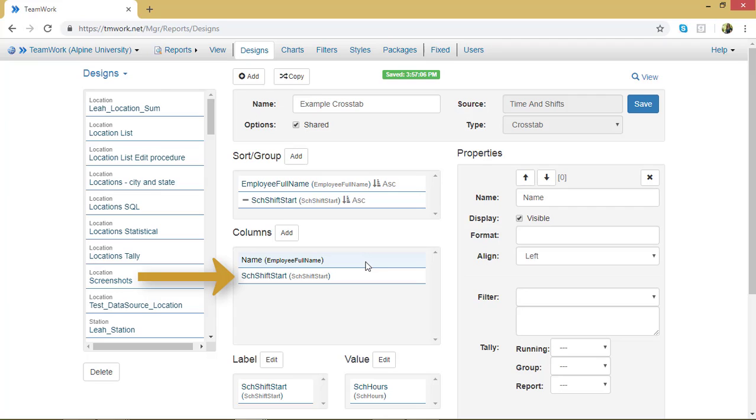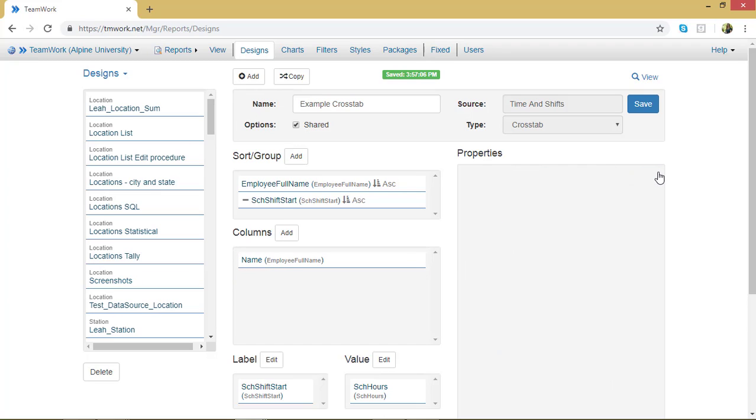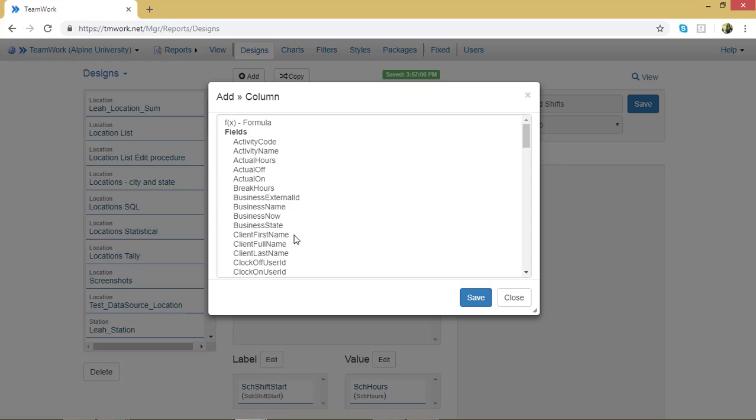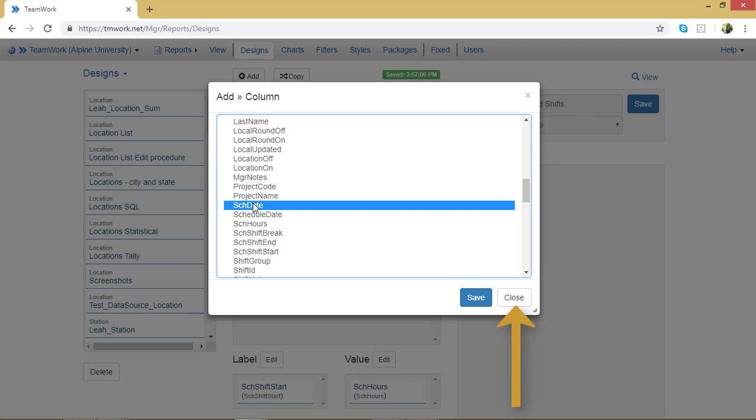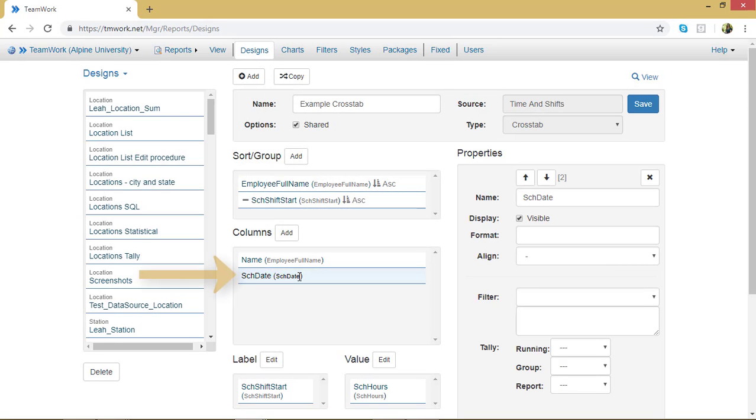So I'm going to click on Scheduled Shift Start, and I'm going to delete this column by choosing the X under Properties. Next, I'm going to add the Scheduled Date column. To do that, I will click Add next to Columns, and scroll down to Scheduled Date. If you don't want to add this column, click Close. I do, so I'm going to choose Save. And now I've added the Scheduled Date column. I don't want this to be called SCH Date, so I'm going to delete the first part. Now it's just called Date.